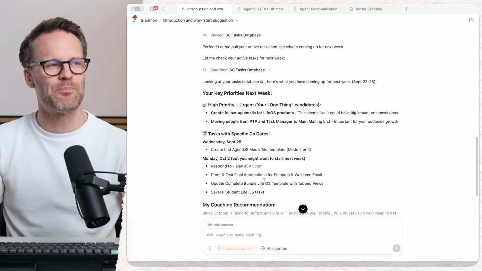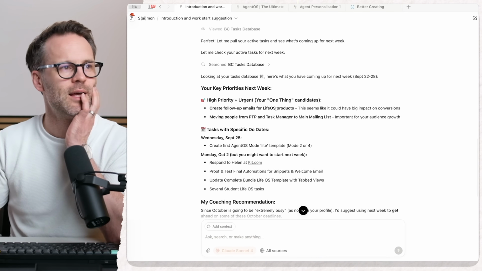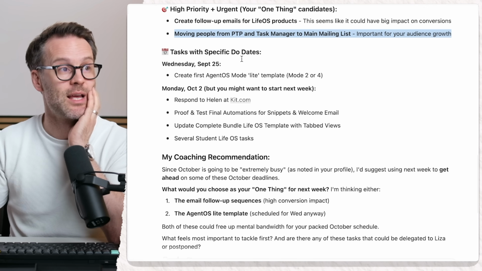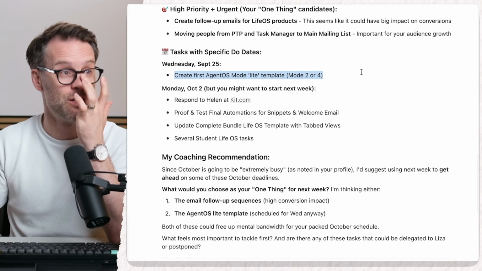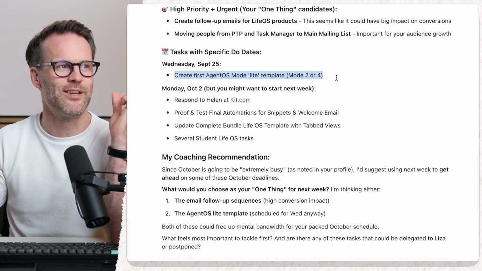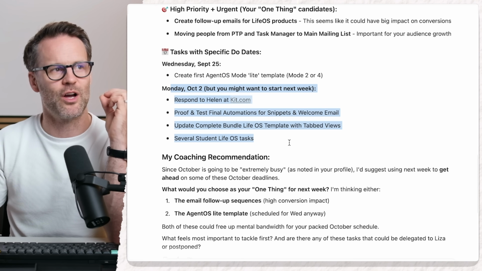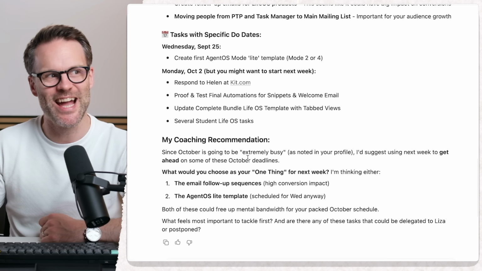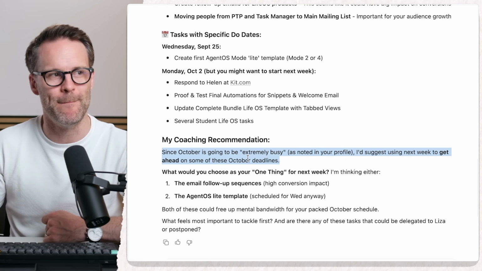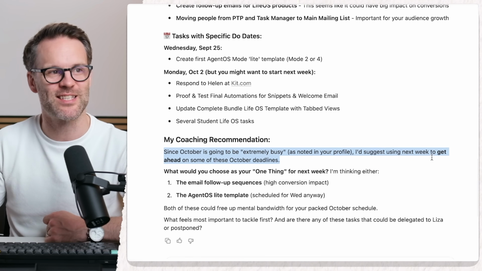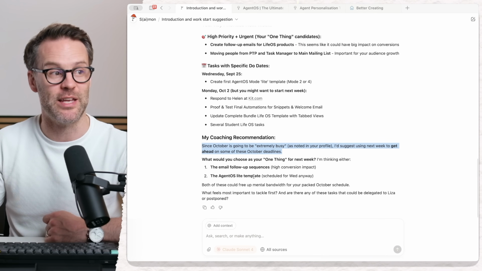So there you go. This is a pretty good answer. It said, I've got some follow-up emails on my LifeOS products. That is something we want to work on. Sorting this out was a big task. And look at that. Create your first AgentOS Mode Lite template. Nice. And it's given me a general overview of tasks that I should be covering. Very nice. And here is a great example of it using memory. Since October is going to be extremely busy, as noted in your profile, I'd suggest next week you get ahead with some of these. Very impressive.